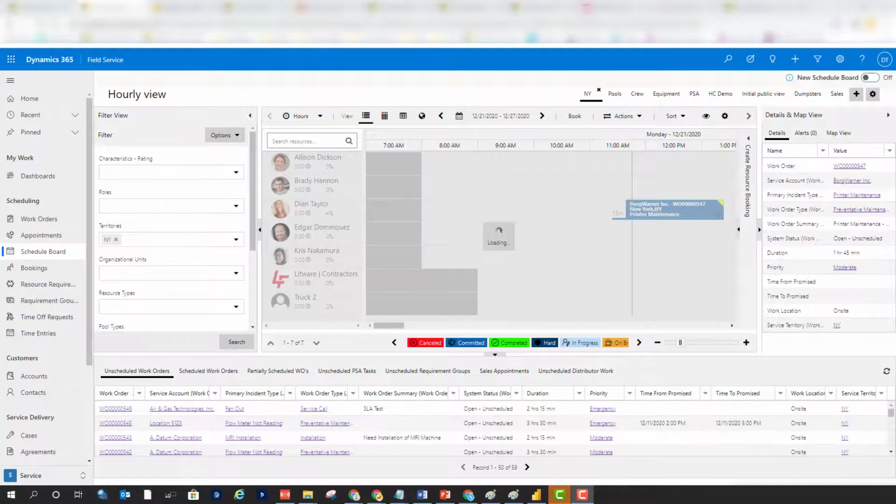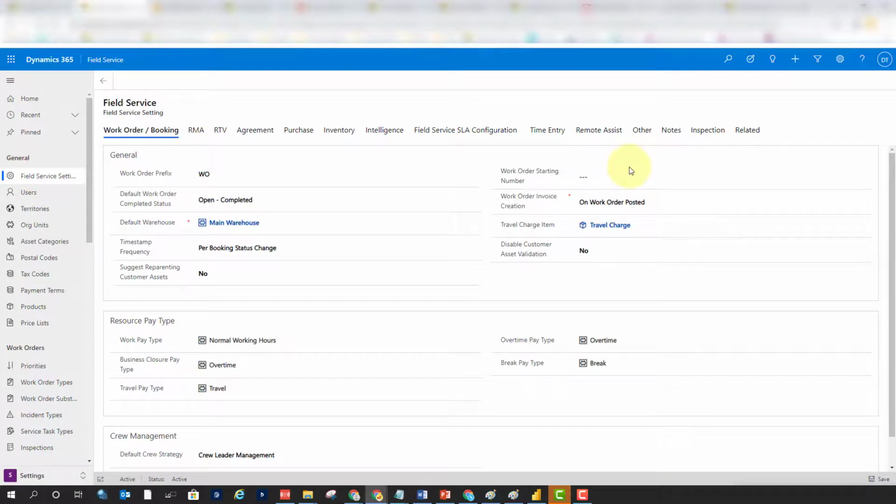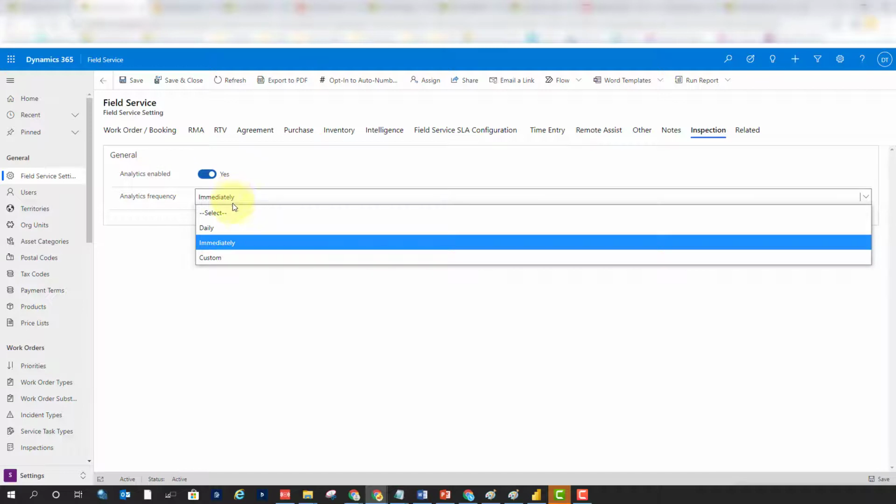Now, one more thing I wanted to mention in regards to inspections. Currently, we don't really have a way yet to create a report or anything, but that's going to change very, very quickly. So if you click here on the service area and you go to the settings area and then field service settings, you can see here now that there's an inspection area on here as well, a tab.